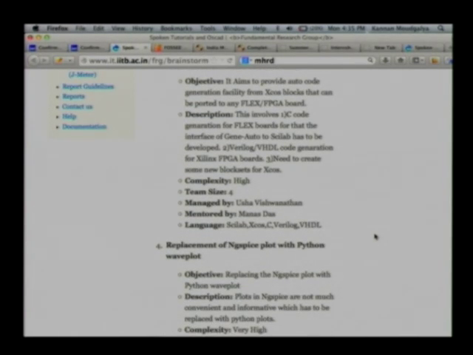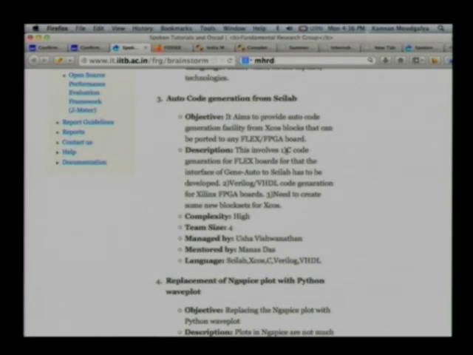There are many projects that have been discussed, so let me talk about those. The next one was auto code generation from Scilab. Actually, we have completed most of this work, so we are not going to describe this auto code generation from Scilab, but we have a few other projects that we will discuss.